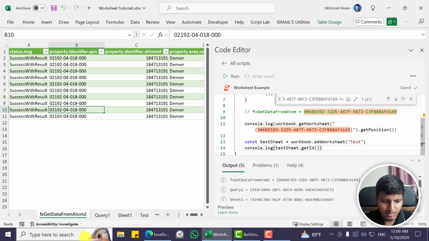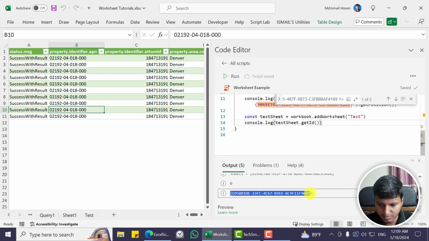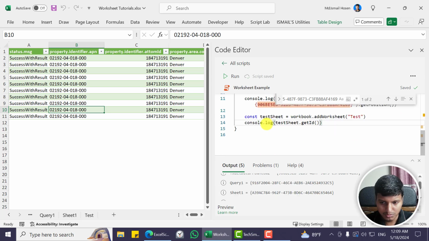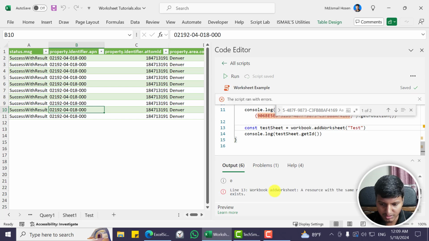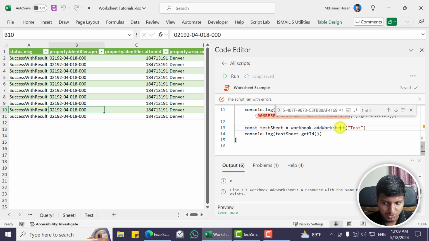Let's run this, and you can see it has this test sheet at the end, and then it's printing out that id for that one. Okay, that's the id. So this is how we can add a specific worksheet. Let's suppose if I run this again, what it does, it says that a workbook add worksheet, a resource with that same name or identifier already exists. So we already have a worksheet with this tab name, test, right? So that's why it's throwing an error.